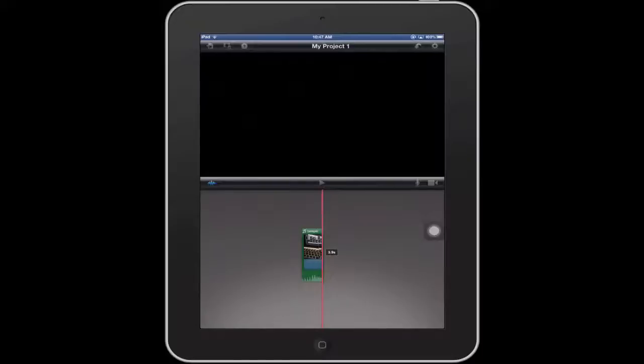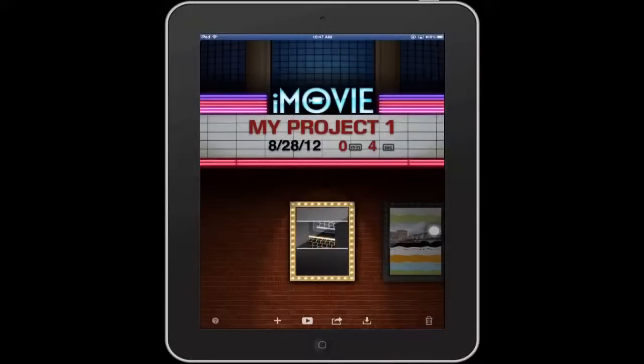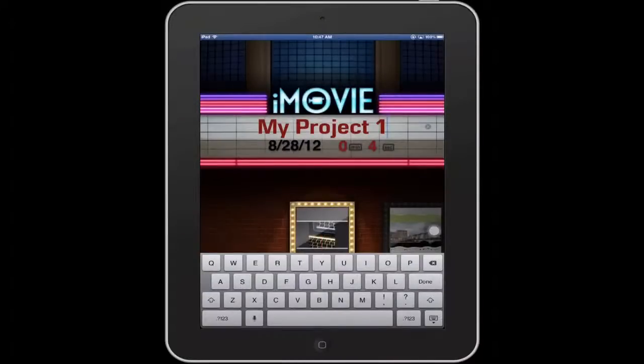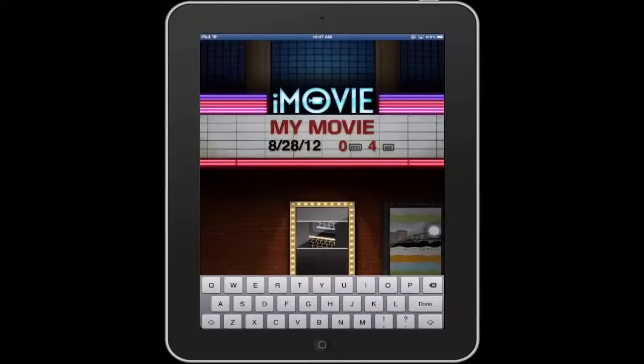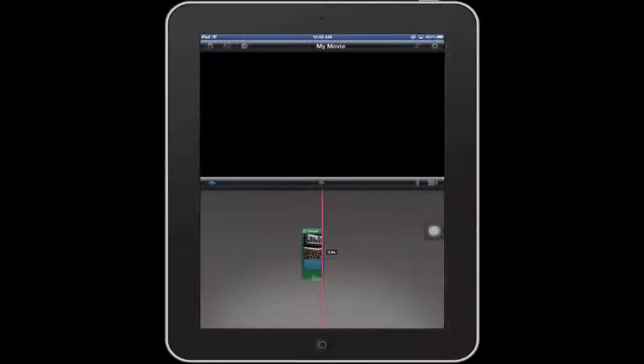I can go back to my project list by tapping the button in the upper left corner, and then that will show me my new project. I can tap anywhere on the marquee, and I can give my new project a name. And now my project has a name, and if I want to go back in to edit it, I can just tap on its thumbnail, and I'm back in my project to edit it. So that's how you get started with iMovie for iOS.